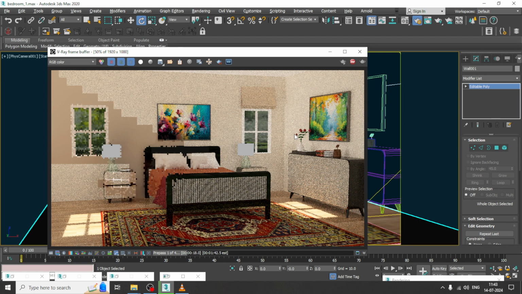We'll be adding some V-Ray exposure and environmental fog in the coming tutorial.